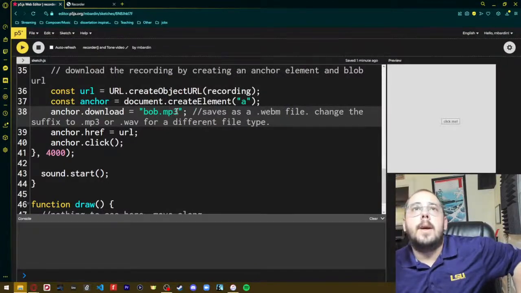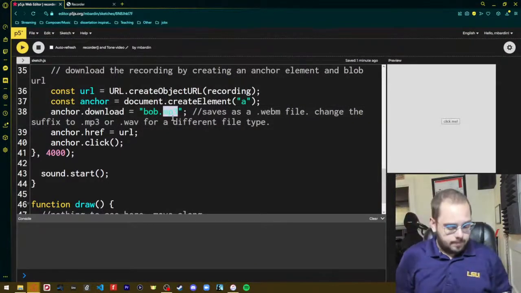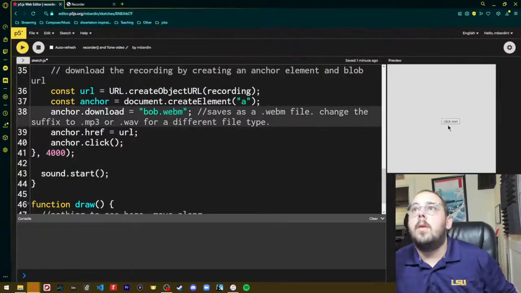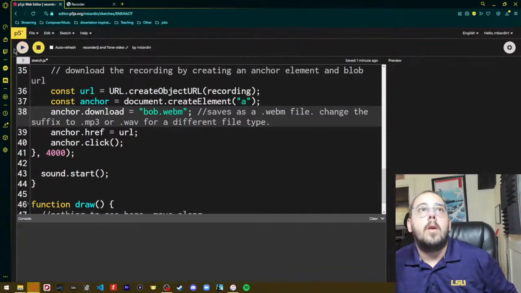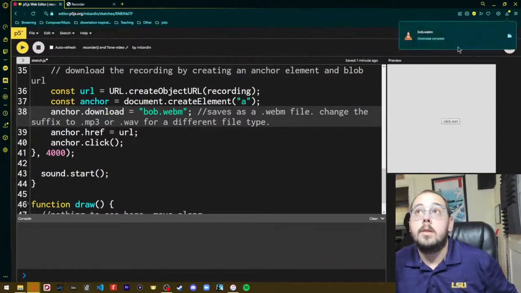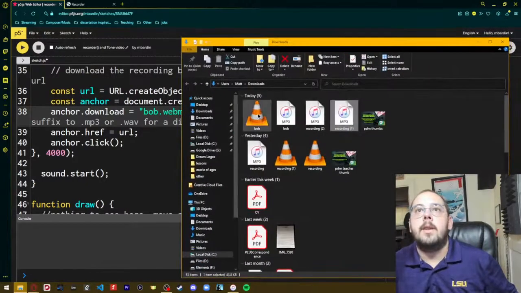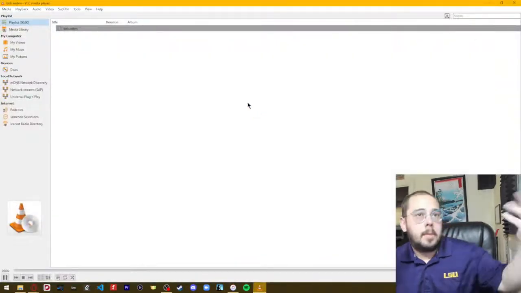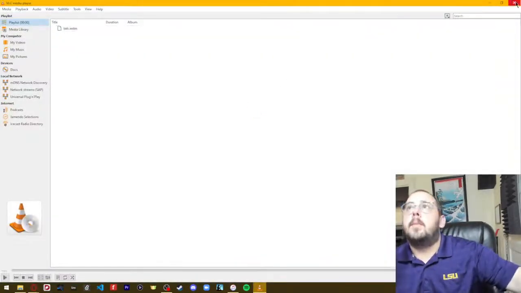Let's put this back as a WebM file. Let's just refresh that. Now we've got bob.webm. There we go. And now we can see it's a different icon. And it plays in the VLC media player.